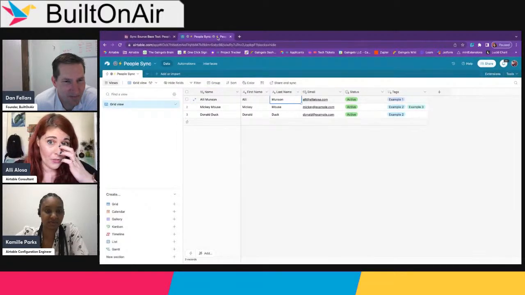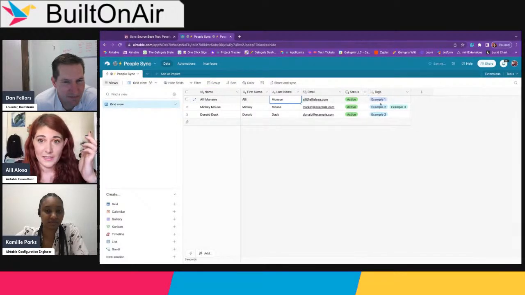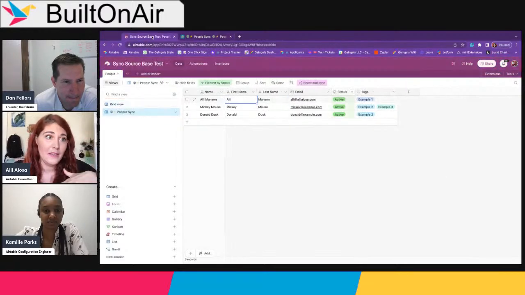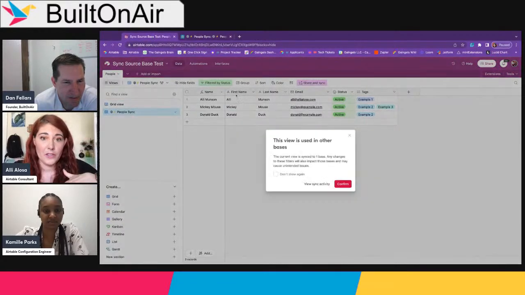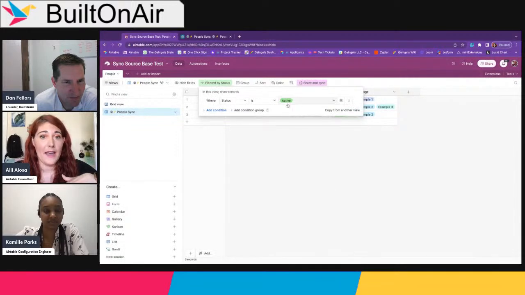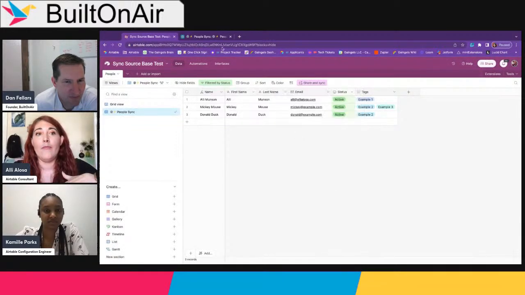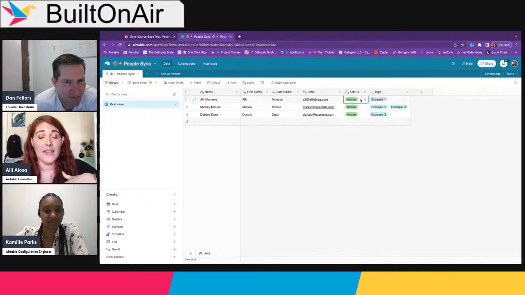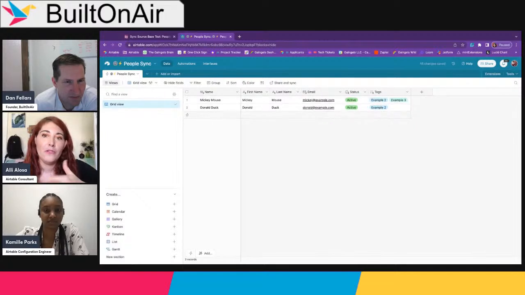Now, one thing I wanted to try out that I haven't actually tested is I want to see what happens because I have this filtered where the status is active. And I've made it so that you can actually edit the status field on the destination base, which I would think is probably not best practice, but I wanted to just see what would happen live here if we actually change this to say inactive. Like, is it going to say this has been filtered out? Yeah, it doesn't. It just goes away.